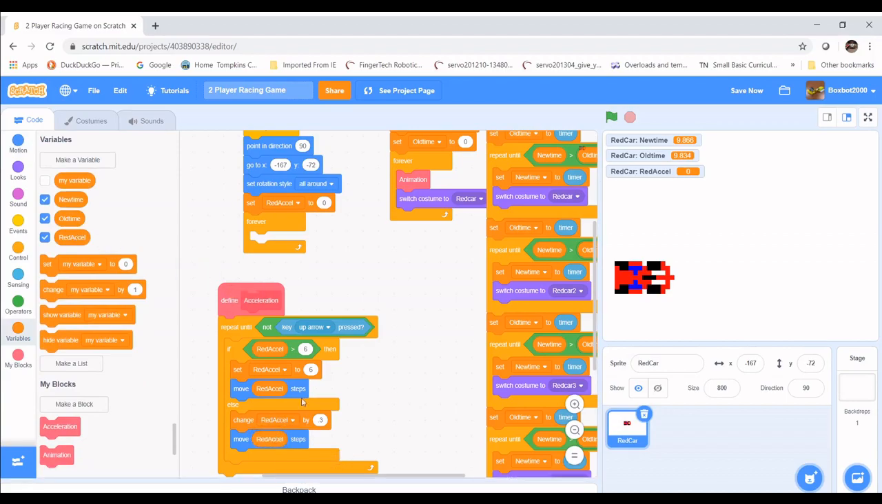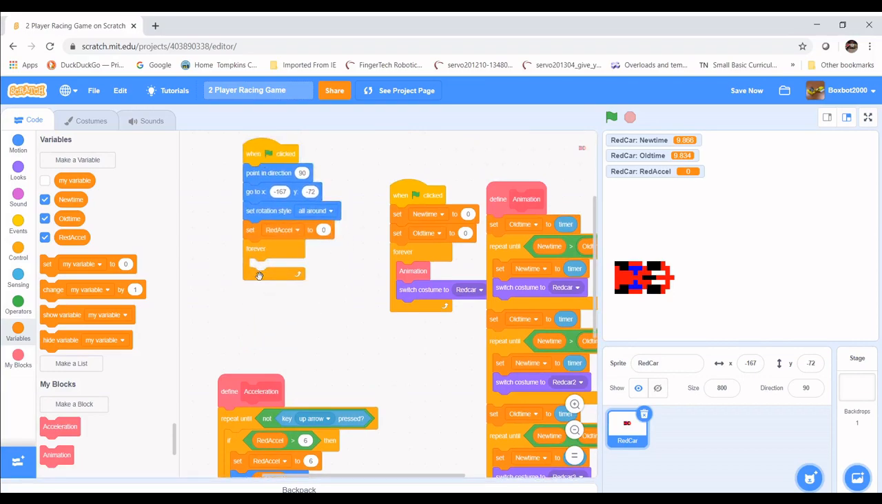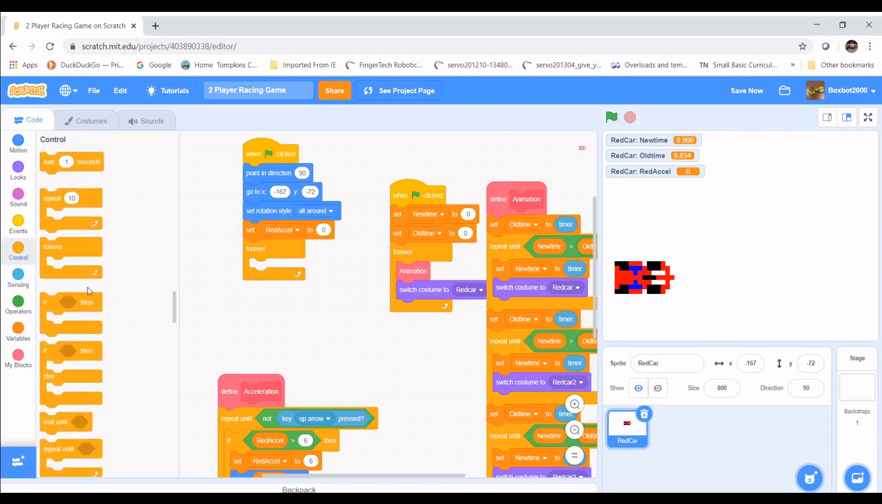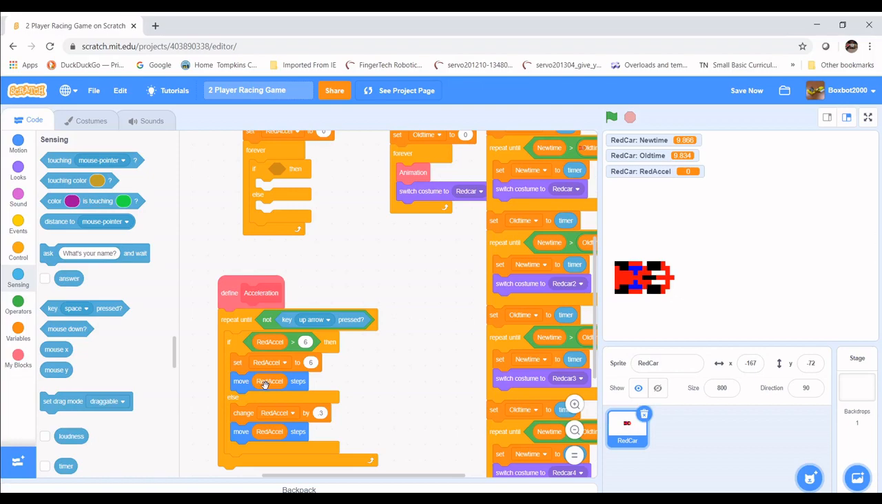Alright, now that we have that, what we're going to do is put an if and else block, if then else block, inside the forever loop. So we're going to go back to control, and we're going to grab if then else, and place that in there. And we're going to say if the up arrow key is pressed, we're going to accelerate. Otherwise, we're just going to set the move to 0.